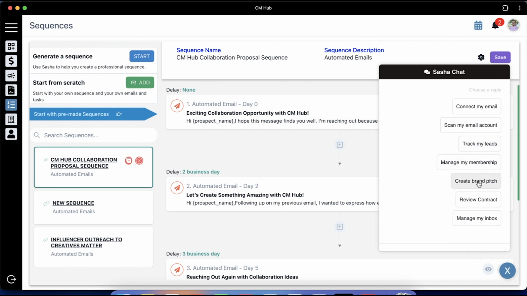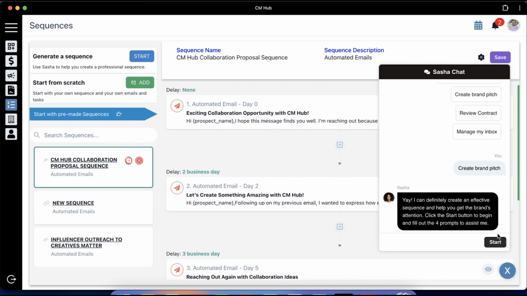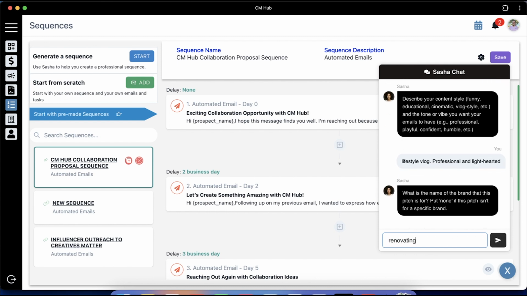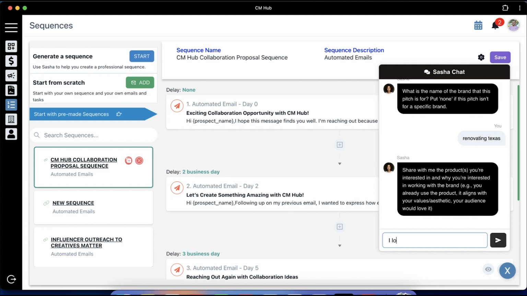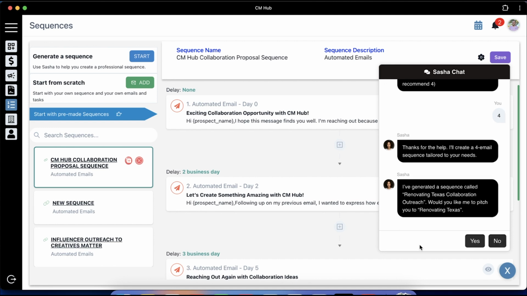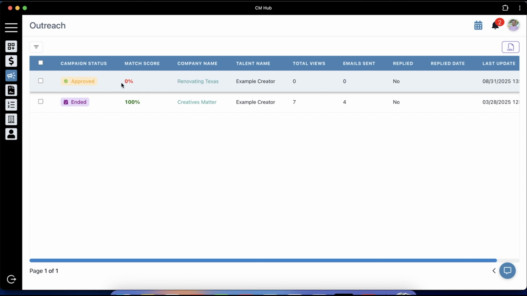I'll ask you 4 questions. Provide me with as much information as you can so I can create a sequence that fits your personality. After creating the sequence, I may ask if you'd like me to create an automated outreach campaign for you. If the brand you are creating the pitch for is in your CM Hub database, then I can easily create the campaign for you and save you time.